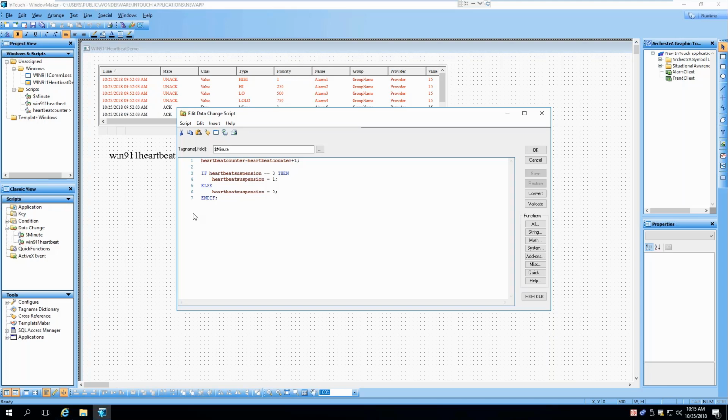Then I've got an if statement here saying if heartbeat suspension is 0, then change it to a 1, otherwise change it to a 0. This is how I'm toggling that tag in and out of alarm every minute. Every minute this script fires off, checks the value of the heartbeat suspension, and then changes its value so that it is in a changing alarm state. That just constantly happens. Every minute it changes its alarm state. So this is the first script that you have.